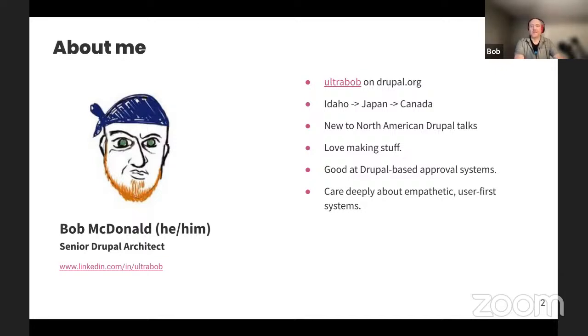I really love making stuff. And over the course of the past several years, I've made several approval systems in Drupal, and I've gotten fairly good at it. So that's what I'm here to talk to you about today. I really care a lot about making sure that the systems I build are focused on being empathetic to the user, kind of focused on making sure that the user experience is first. And so I hope to inject a little bit of that into this talk.